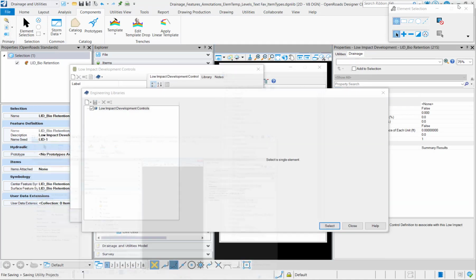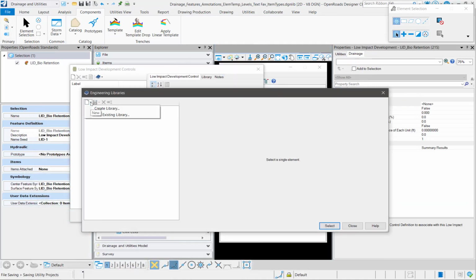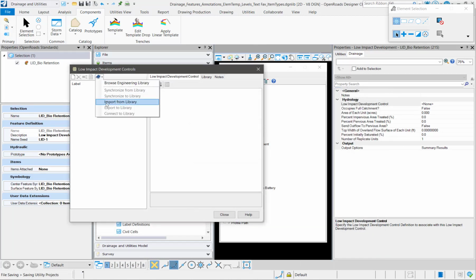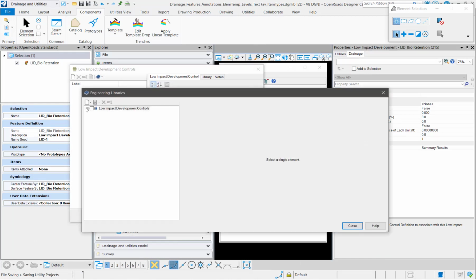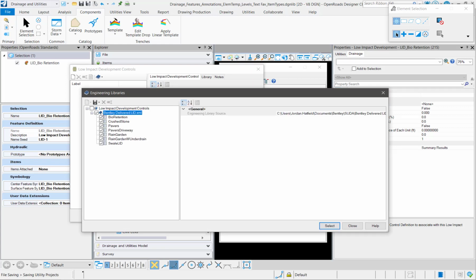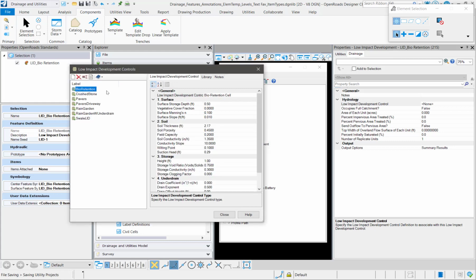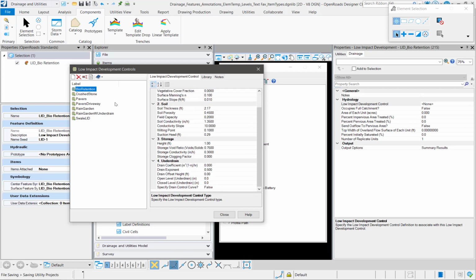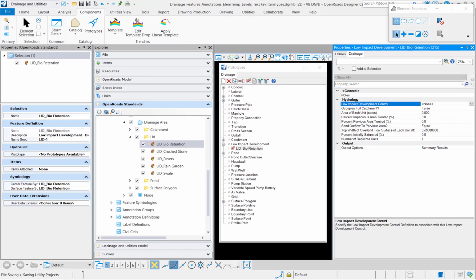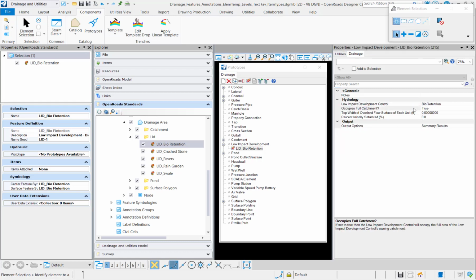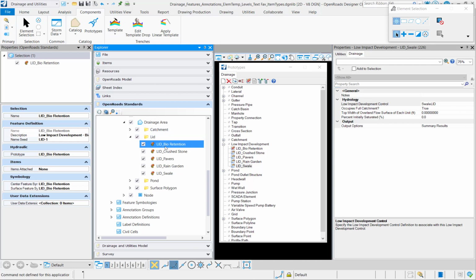Now going back to the DGNlib that I'm setting up, I'm going to go and import from library, and then select that XML that I've just created to bring those in. And then from here I can rename them or make changes as I need, but this is a good starting place. And now as I create these different low impact development hydraulic prototypes, I can use that drop down to assign. And then once I get all of these hydraulic prototypes created, I'll go over to the feature definitions and assign those prototypes for each one.